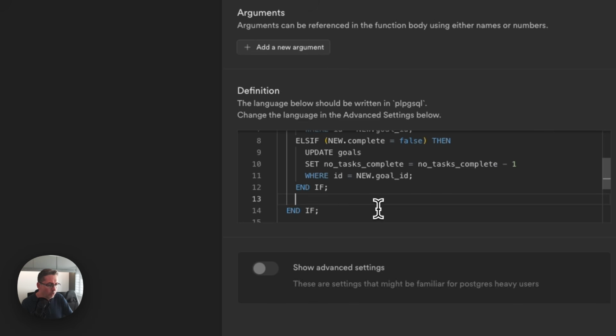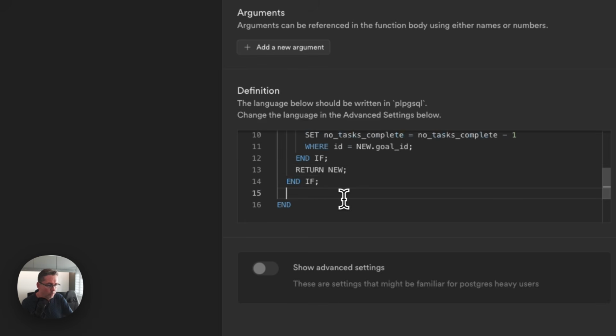And then down here, we just want to do a return new. So we're going to return the new record. And of course, just down here as well, we're going to do a return new.